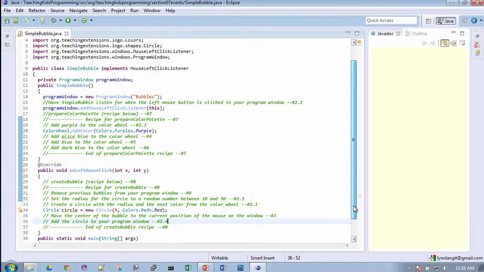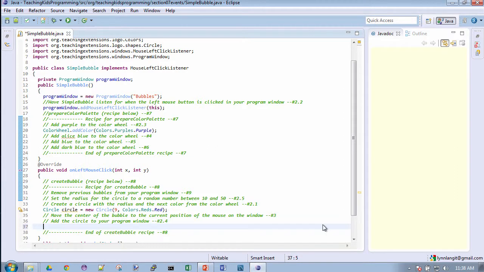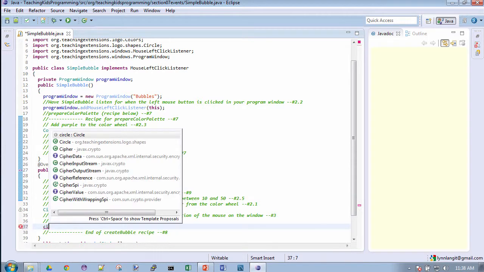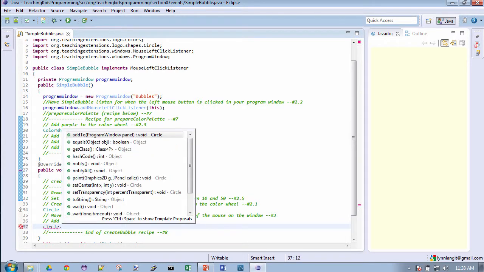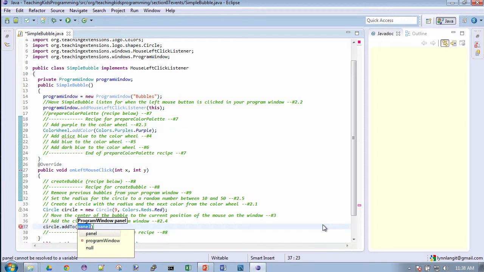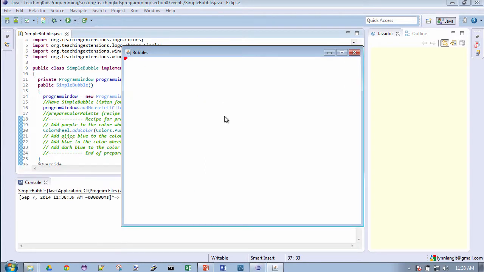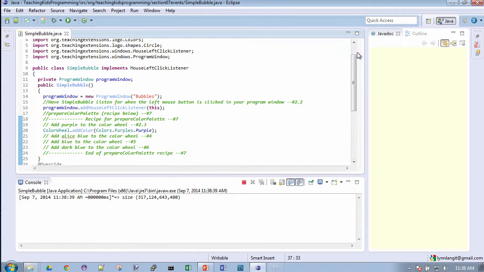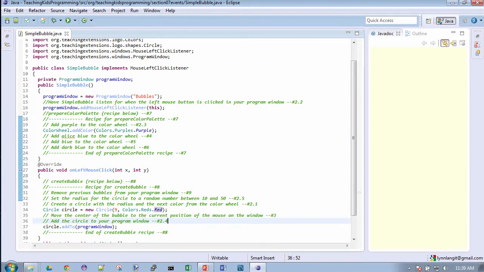Now what we're going to do is relate all these so we can finally see our circles. Line 2.4 says to add the circle to your program window. Again, we're going to start off with the noun, which is circle, and we're going to add it to the program window. Let's try this out. Oh, there you have it, our red circle in the very corner where we can't see it. Now that we know that this works, we can get rid of line 2.4.